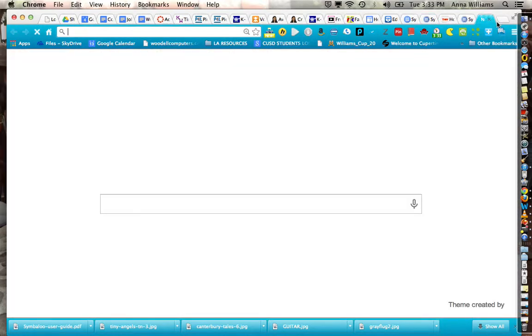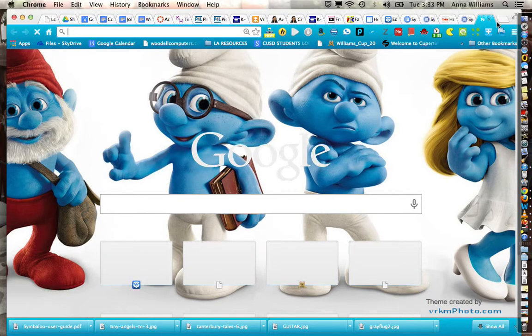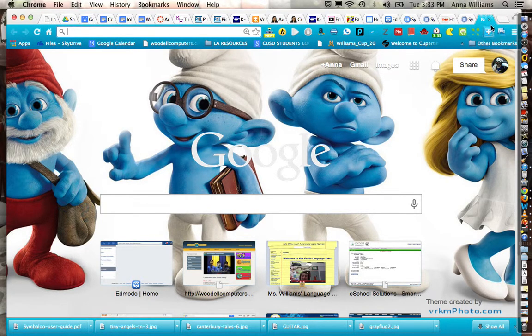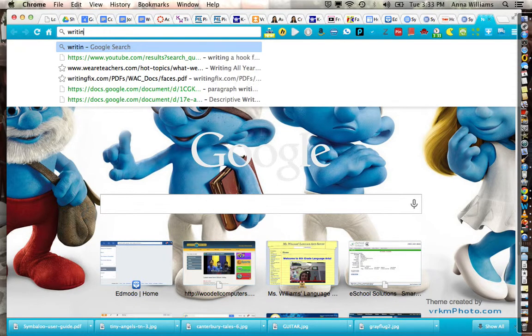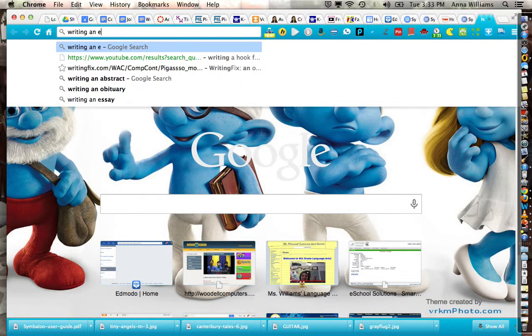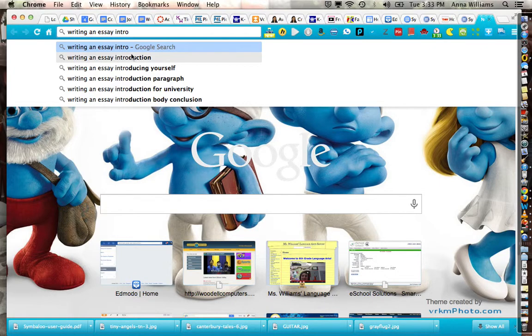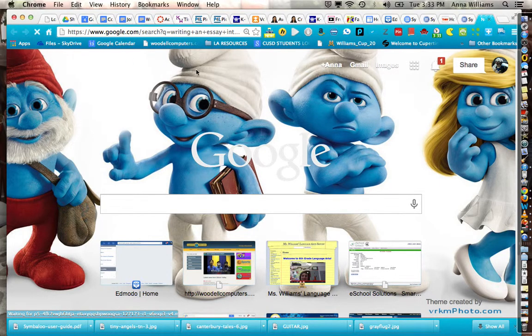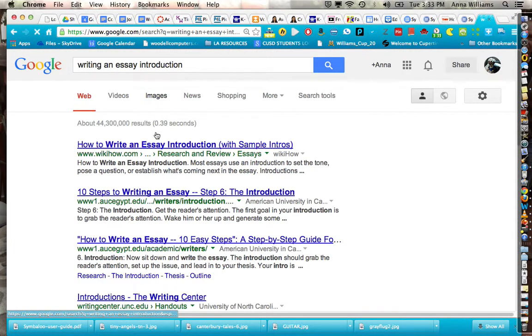And then of course we're going to see the awesome Smurfs. Okay, and then we are going to type, so let's say we need help with intros. So writing, so I'm just going to try writing an essay intro. Writing an essay introduction. Okay, cool. So I'm going to click on the one that I want, and I'm going to Google search.